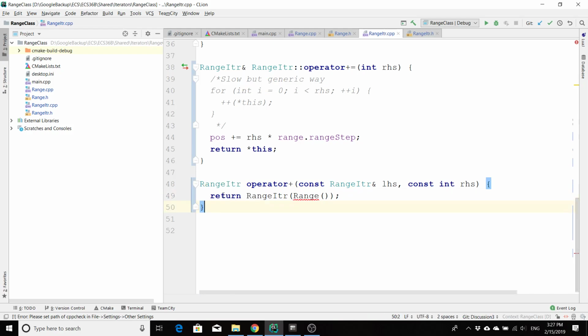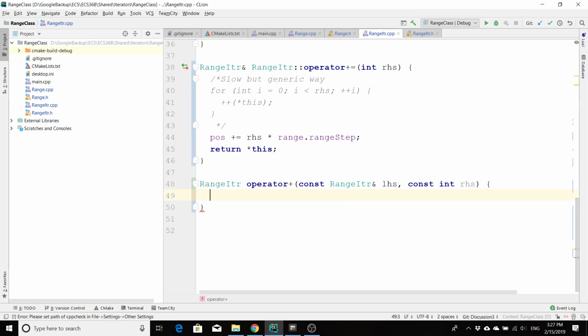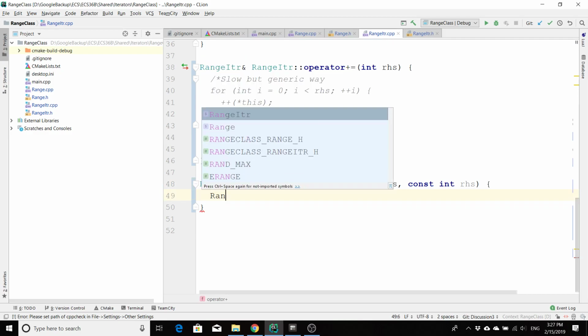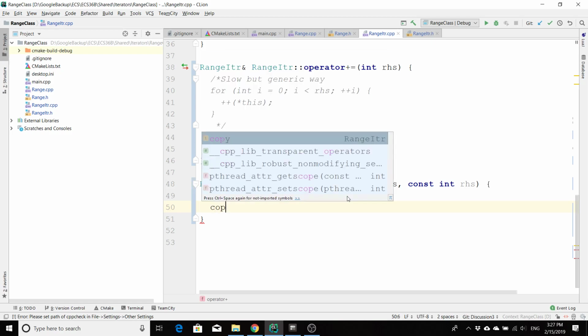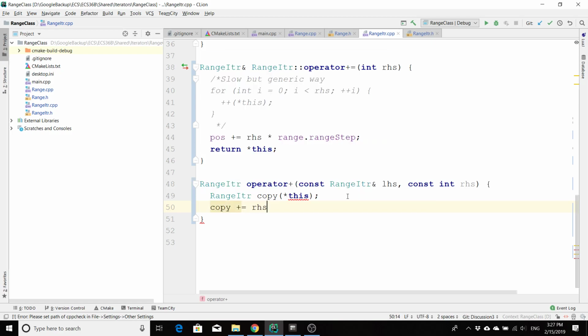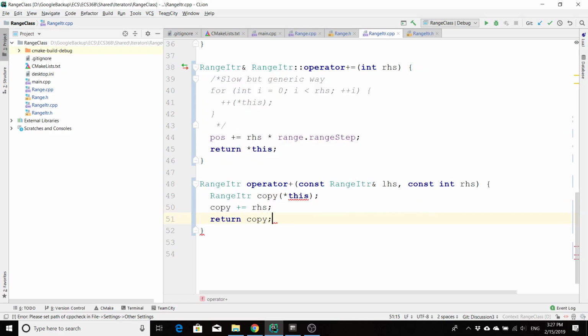So again, this guy right here, there's a really nice trick that you can do to make this happen. We're doing it on operator+, given you already have an operator+=. I can make a range iterator called copy of myself, right? And then I can say, hey, my copy += the right-hand side. And then I can return the copy. Hey, nice.